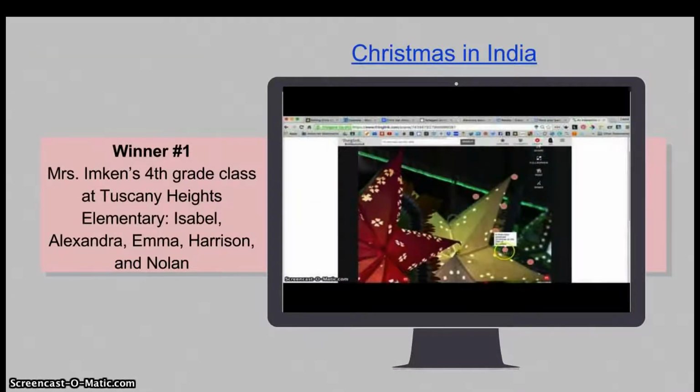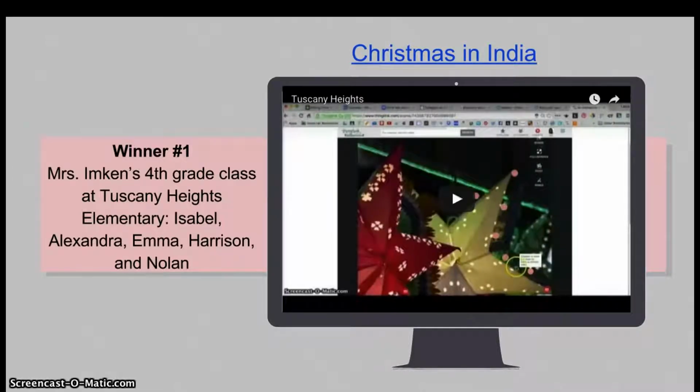Our first winners come from Mrs. Impkin's 4th grade class at Tuscany Heights, and here we have Isabel, Alexandra, Emma, Harrison, and Nolan describing their Thinglink image. This is Christmas in India.